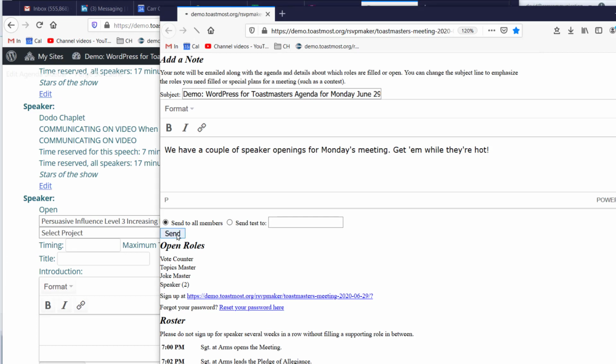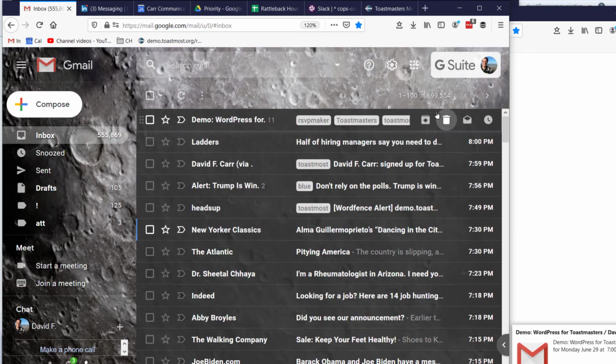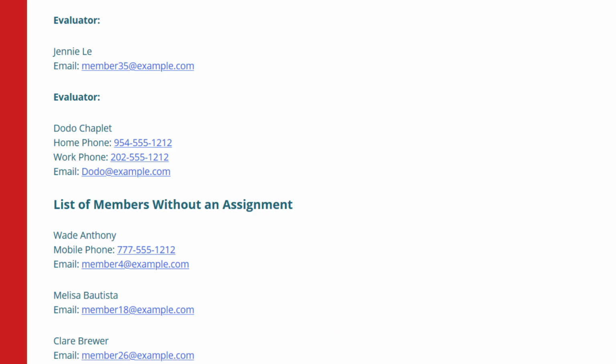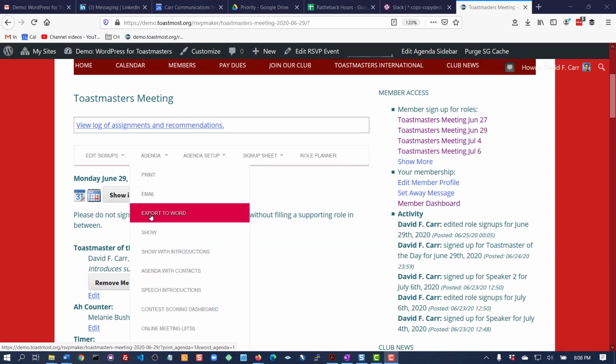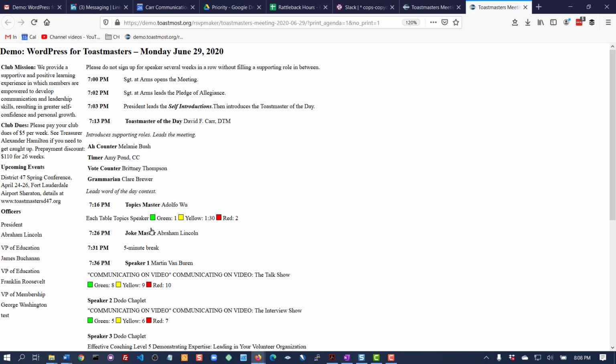As a meeting organizer, you get tools for emailing out the agenda, prompting people to sign up, and also for seeing the contact information in context of who's taken a role and might need to be reminded, who doesn't have a role and might need to be drafted. So that by meeting day, you can be organized and have a nice printable agenda that includes details on speech projects and speech times.